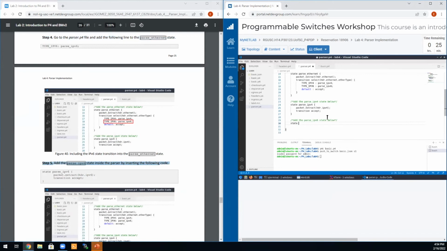So state parse IPv6. And here we are extracting the IPv6 header, so header.ipv6, and then we transition to accept.